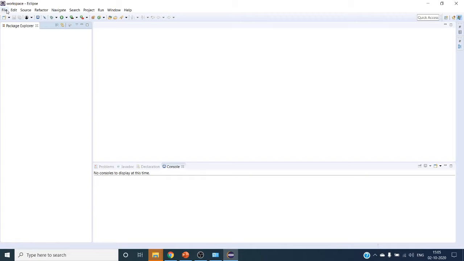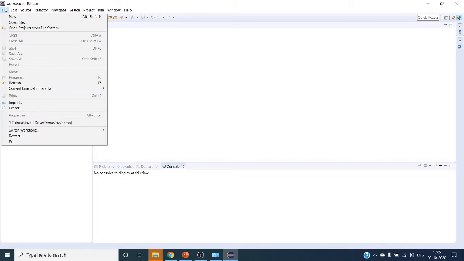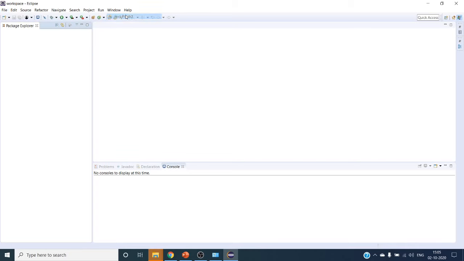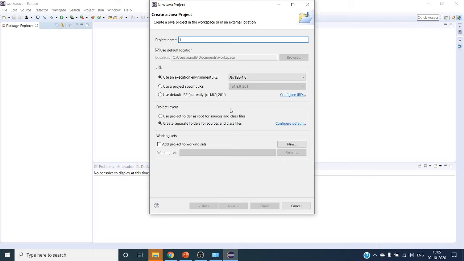I just opened Eclipse. Let's quickly create a new project, Install Selenium. By default it has Java 1.8 version. If you want to use the default version, just go for it, or if you want to configure, you can click on this and configure JREs. I will leave the default Java Standard Edition 1.8. Just click on finish.